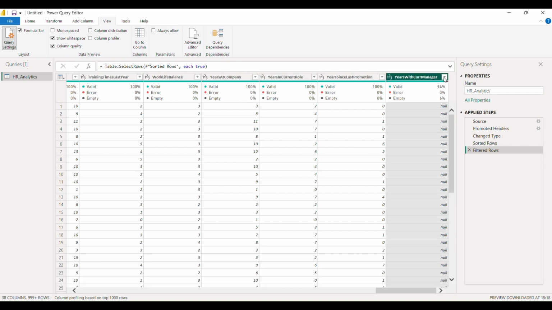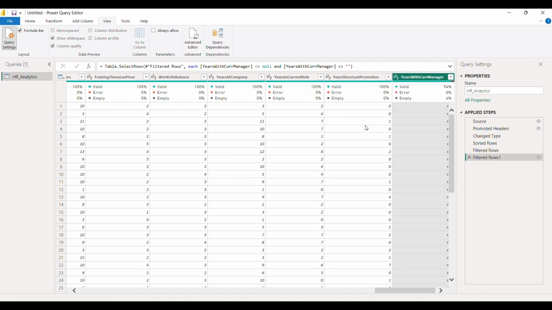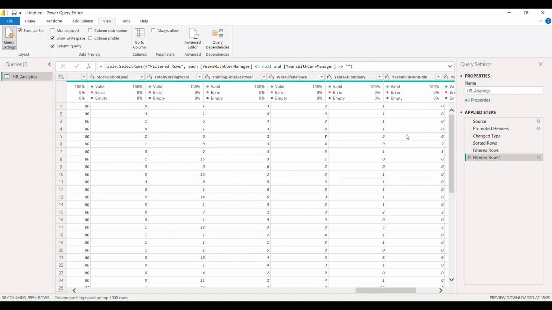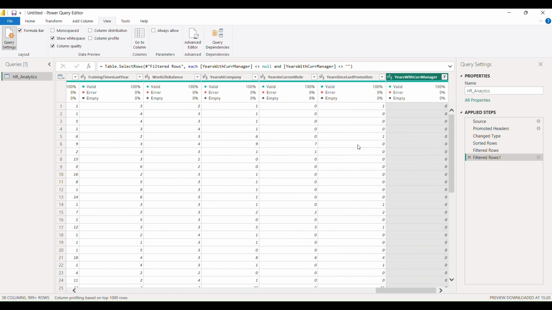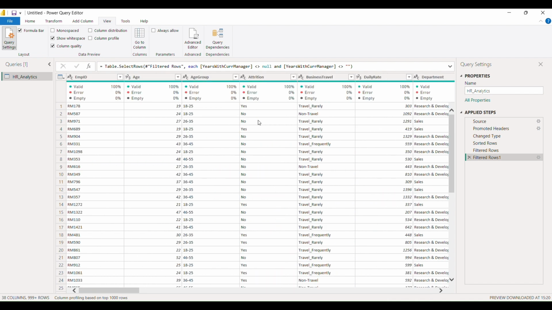Right click on the column. Right click on this button. Then we remove empty. It removes all the empty rows, empty data, from the dataset. Now all the empty is zero. So this way we remove the empty values from the dataset.